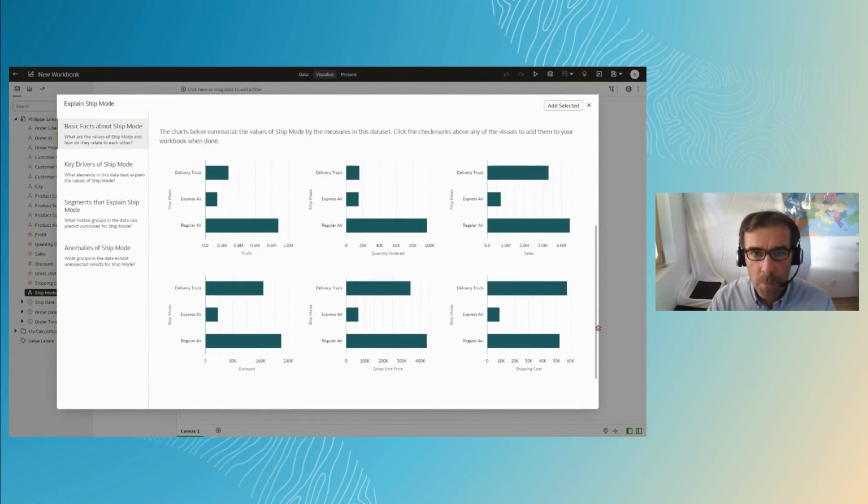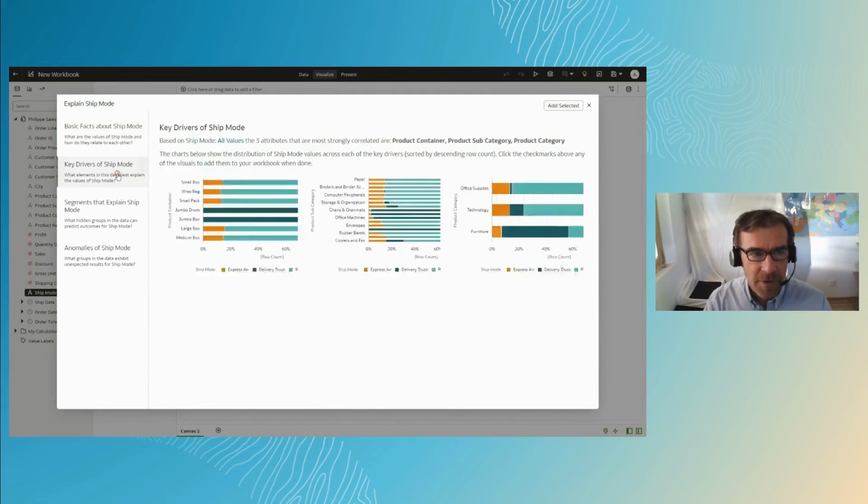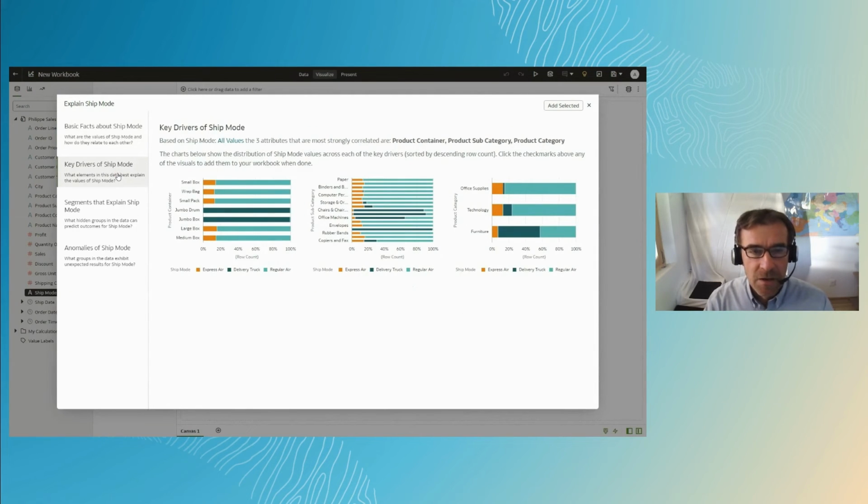And if I scroll down a little bit, I will see also how my different metrics in the data set distribute across ship modes. So we can see, for instance, profits, but we can see also shipping costs here, which have a distribution that is different. So I may be interested in some of these visuals, so I'm going to pick them right away, select them, so I bring them into my canvas.